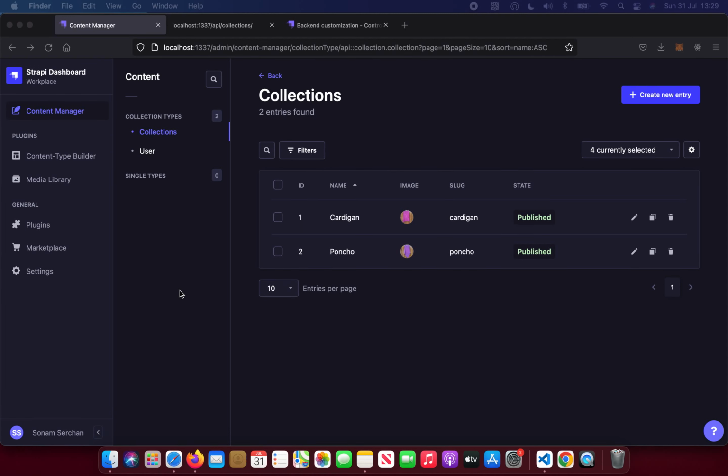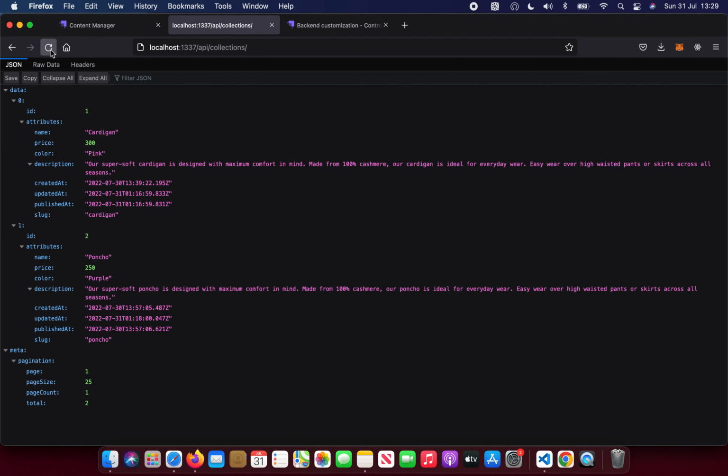Hi guys, today I'm going to show you how to get a single data using findOne, but using slug instead of ID, which is the default that Strapi uses. So in my collections here we have name and slug. Slug is a unique identifier here. Let me see how it works at the moment.